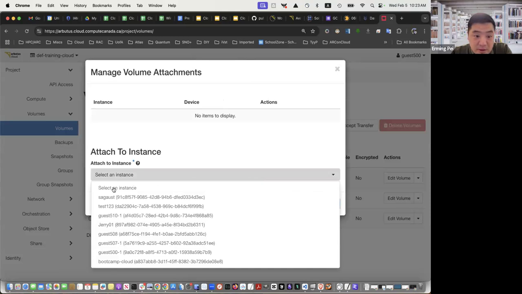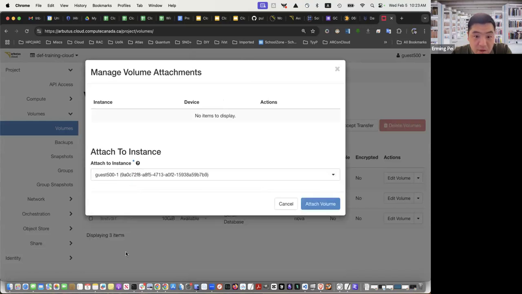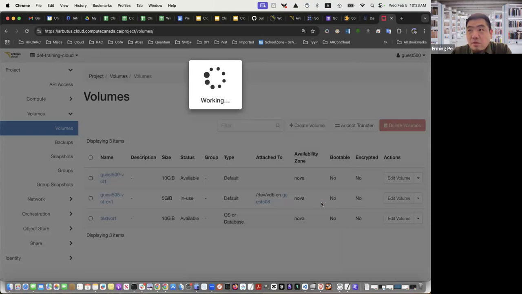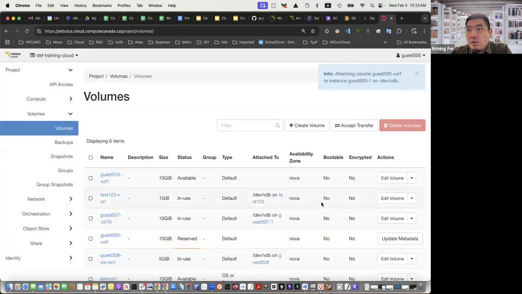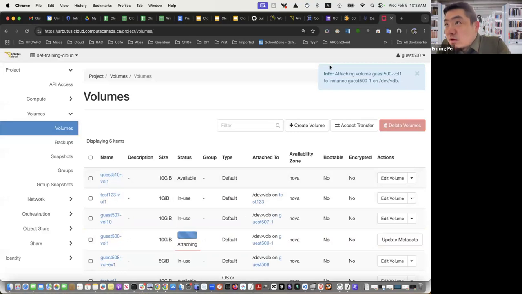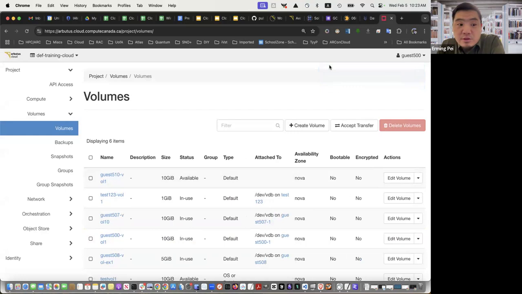And select an instance. Choose the one you created, which one I created, 400-1. Okay. You choose yours. Okay, then attach volume. Okay, Augustine, you launched an instance. Congrats. Very good.